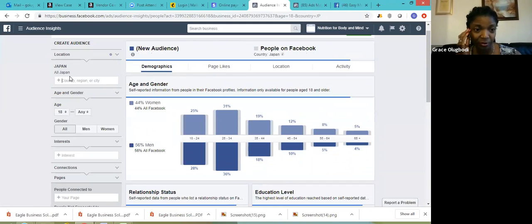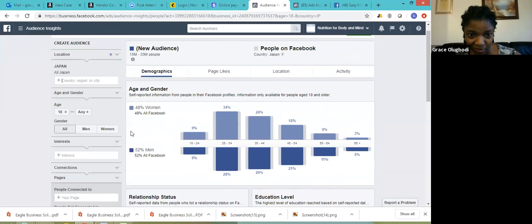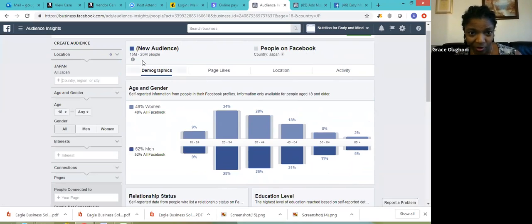Can you see that Japan come up? Yeah, and look, it's already telling us that there are 15 to 20 million people in Japan on Facebook. And it's saying 48% are women and 52% are men. And it's telling us the age brackets as well. So 34% of those women are 25 to 34 years old.